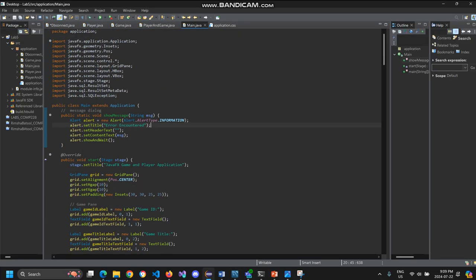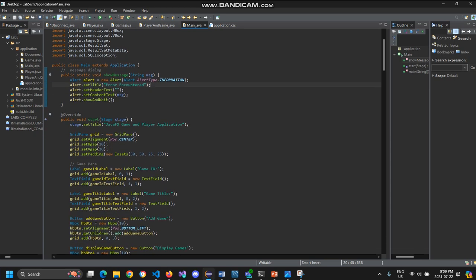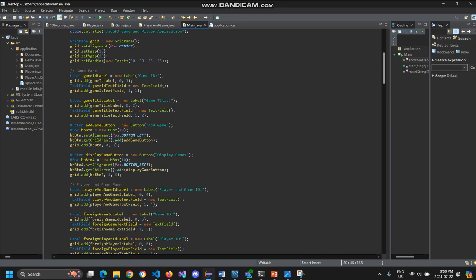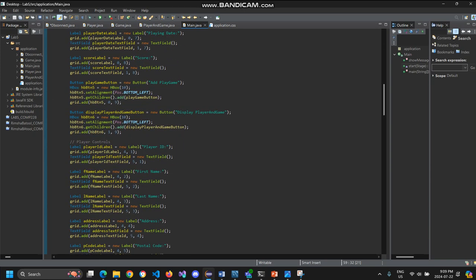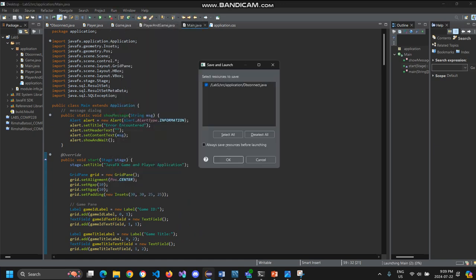Move to my form, which is main class and extended with application. You can see the message dialog. Here are the alerts, so if I encounter any error, it will give me an alert. Let's check the game pane for the game class and for player and game pane, and here is player controller. So let me just actually run this.